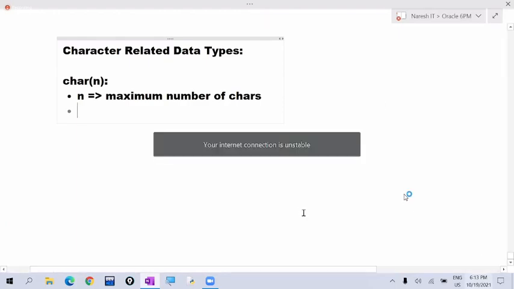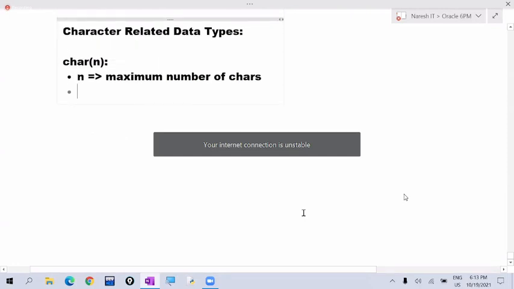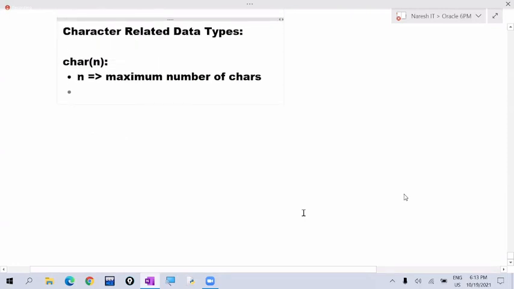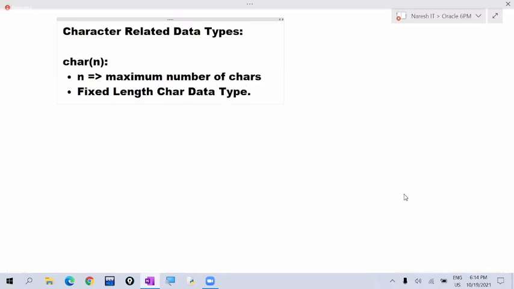Okay, so is this CHAR data type a fixed length data type or a variable length data type? This is the fixed length data type. So why are we calling this a fixed length data type? Because if the maximum size is 10 and the value is shorter, the remaining characters will be filled with spaces. So in every value, 10 characters will be there. That's why we call this a fixed length character data type.